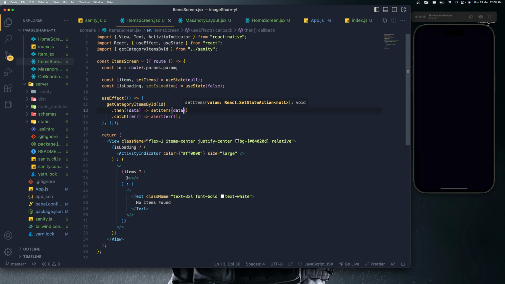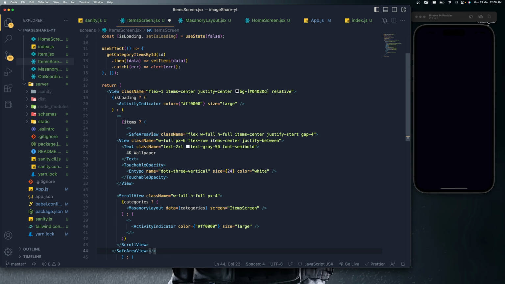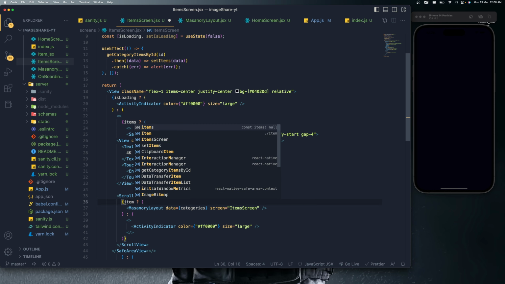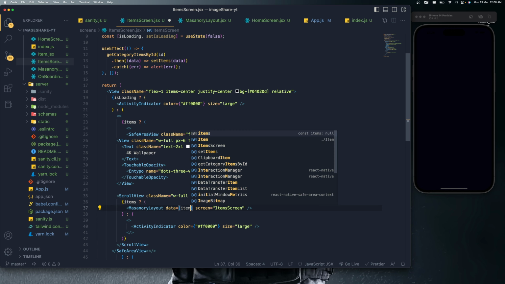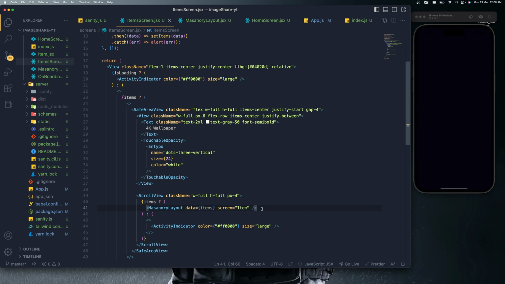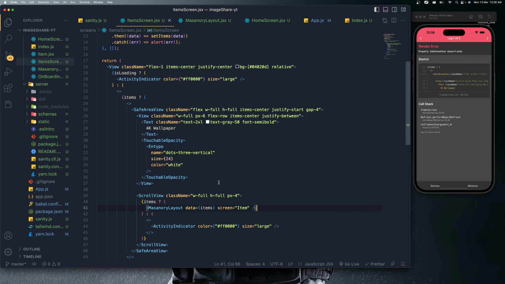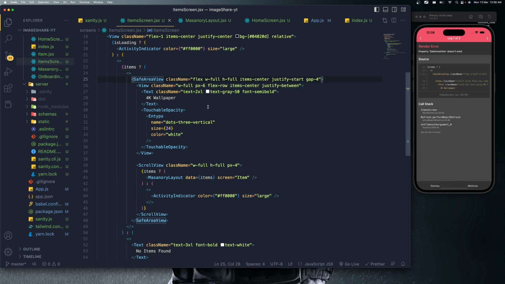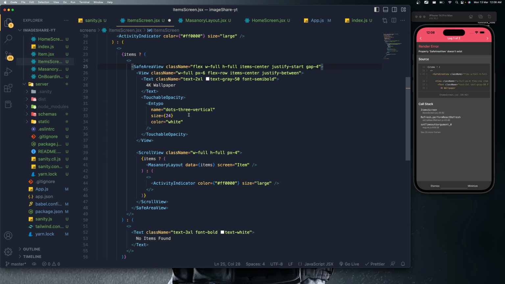So now what we need to do, instead of this particular place, we need to bring that safe area which will be copied from the home screen. Save these details, and instead of this categories I need to send that items, and instead of this item screen, now it's going to our item screen. Save the changes. Now okay, we need to import this safe area view from React Native, and import the touchable opacity also from React Native.